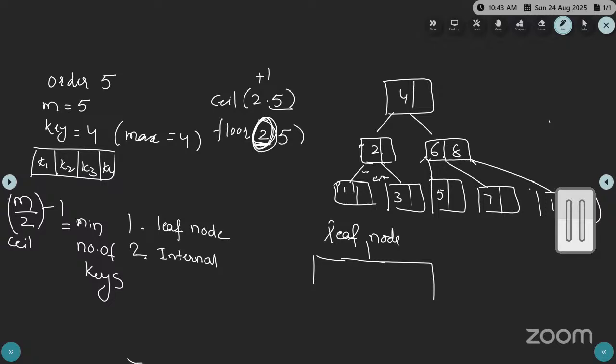I want to delete 5. Or then I want to delete 7. I want to delete 7. So verify where 7 is available.